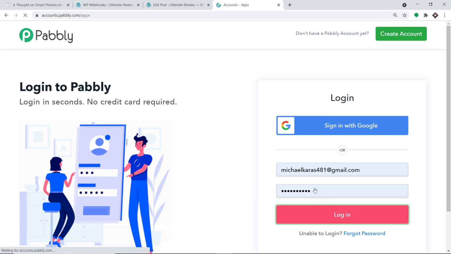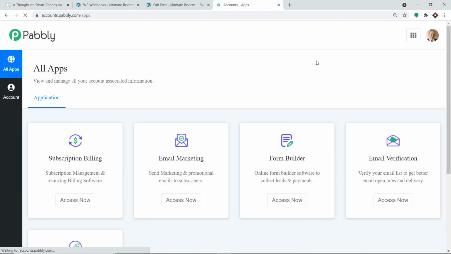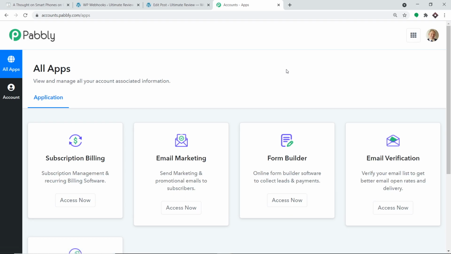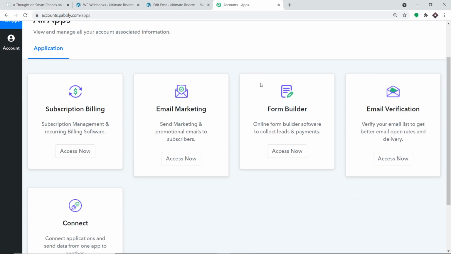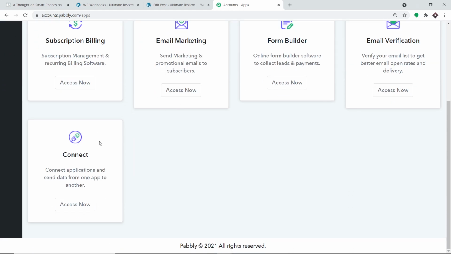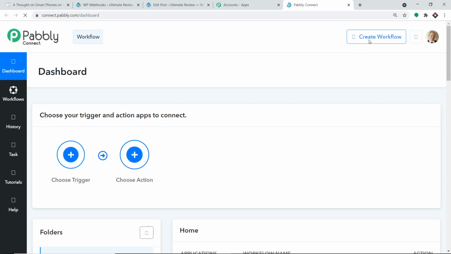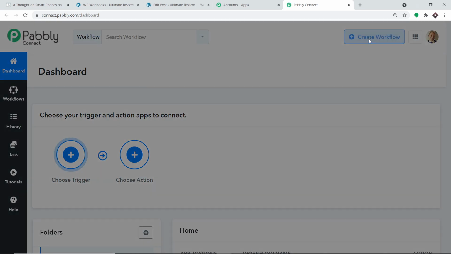And so this is the dashboard of Pabbly Connect. As you can see, I already have made an account in Pabbly Connect. You can also build your own free account in just 2 minutes. So let me just scroll down and here you will find Connect. Just click on Access now. Okay, so basically we are going to create a new workflow. So that is why I'm going to click on Create Workflow.